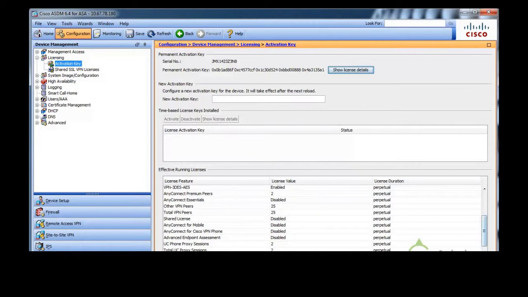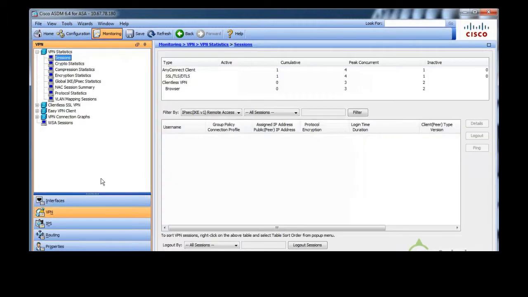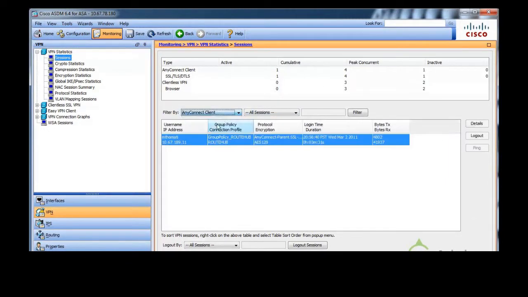So how do we resolve this problem? Well, keep in mind that resolving this problem is really just a band-aid because you're not solving the real problem. But how can you resolve this for another user that needs to log on very quickly? As the band-aid solution, we can go to monitoring, which is up here. Let's go down to VPN. And under sessions, we can filter by AnyConnect client. There's our user that's connected, consuming both licenses.